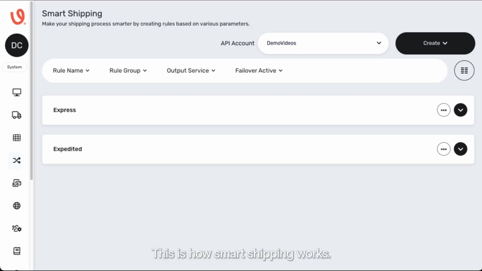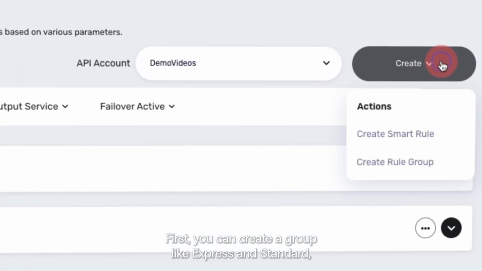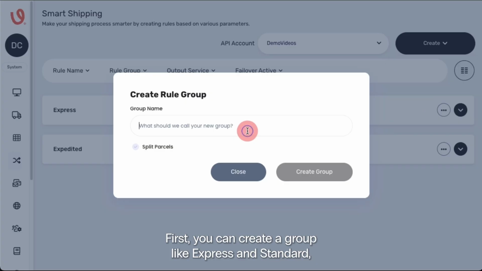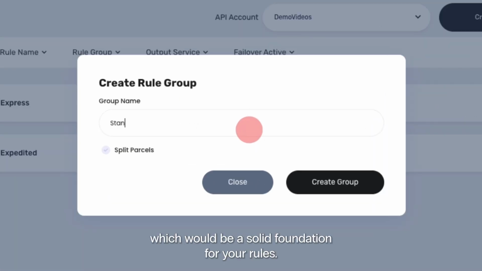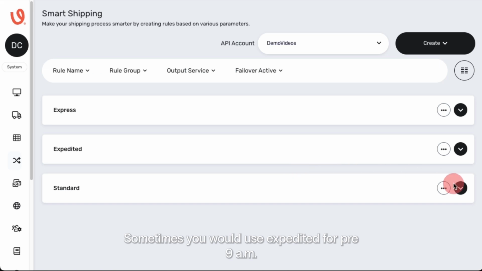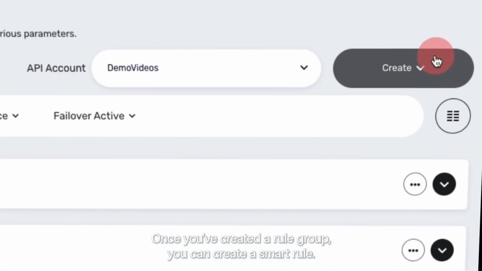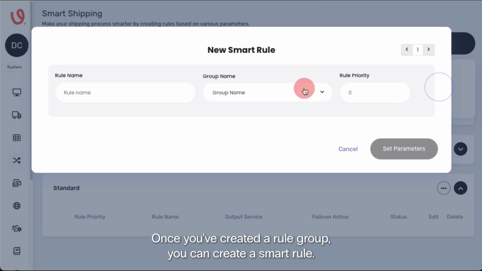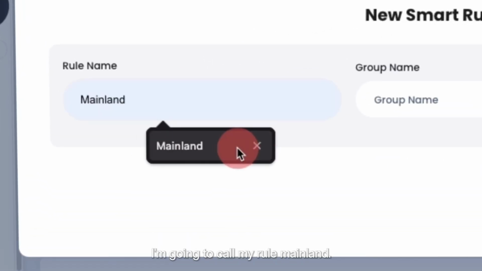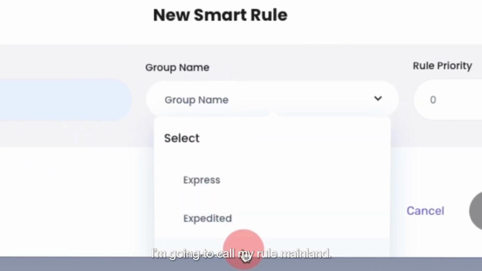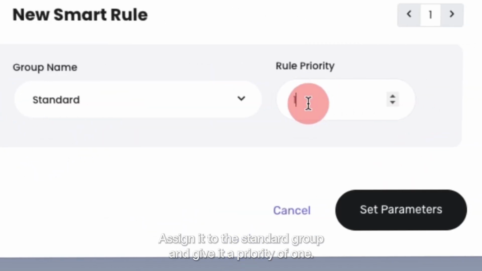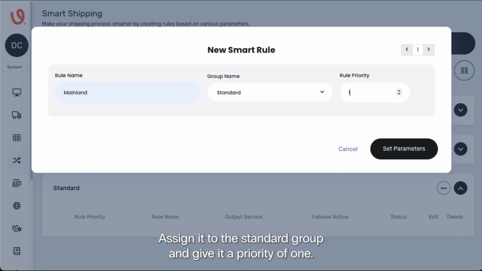This is how Smart Shipping works. First, you can create a group like Express and Standard, which would be a solid foundation for your rules. Sometimes you would use Expedited for pre-9 a.m. or pre-1 p.m. services. Once you've created a rule group, you can create a Smart Rule. I'm going to call my rule Mainland, assign it to the Standard group, and give it a priority of 1.